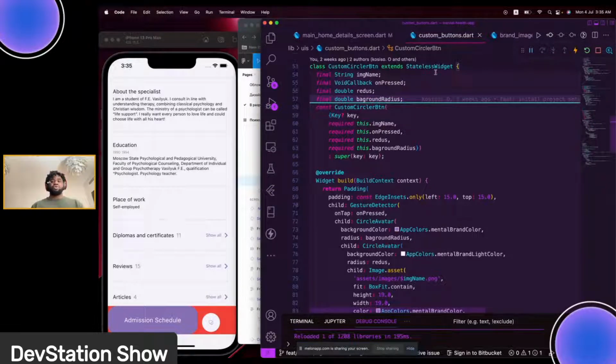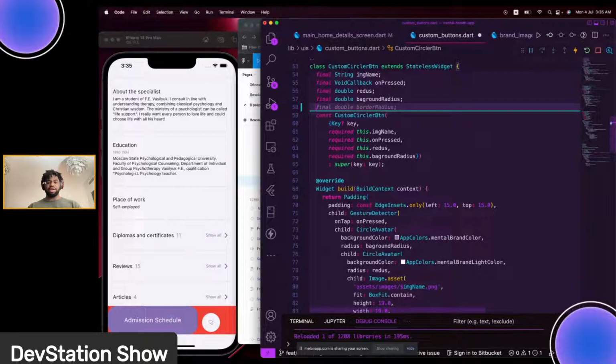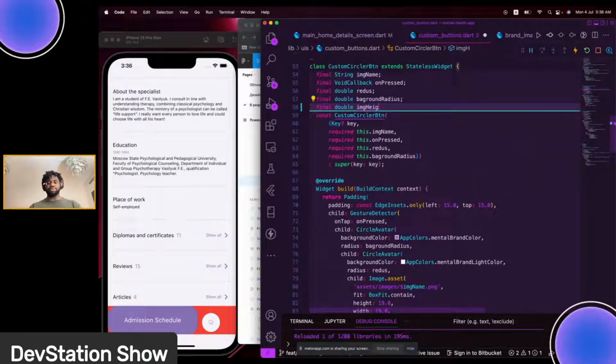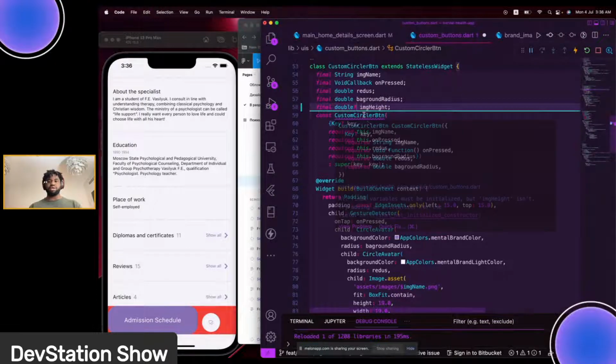Because we have been using these widgets in other places, we can't just go back and start changing everything there. So what we could do is add parameters that are not required that we could use to make these changes. So add a height, final double, and we call that img height. Basically image height. Remember to make this optional, so it will not be required.